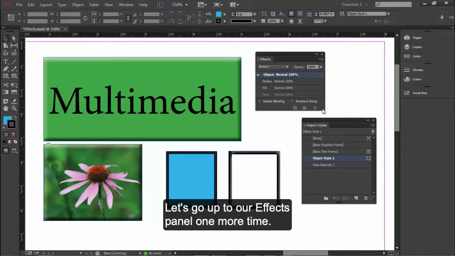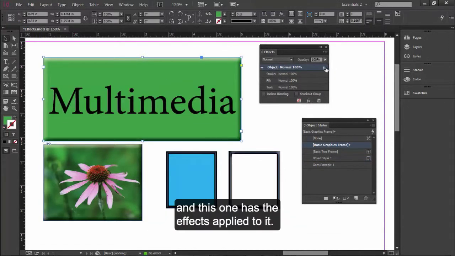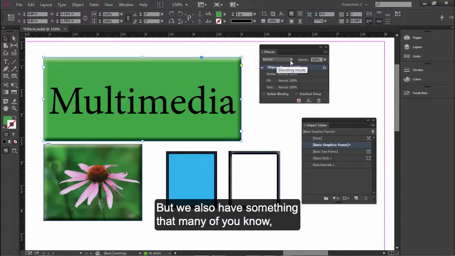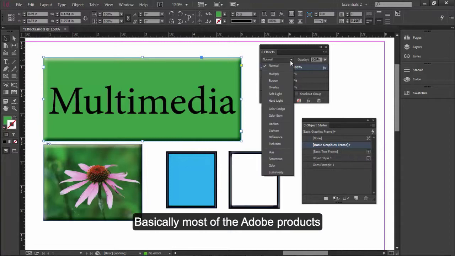Let's see here. Let's go up to our effects panel one more time. I'm going to click a frame here. This one has the effects applied to it, but we also have something that many of you know, and it's called blending mode. So it's something that you're probably familiar with from Photoshop, a way that I can interact my overlapping objects. Illustrator has this as well. Basically, most of the Adobe products have blending mode somewhere. So like I said, it just affects how these overlapping things are going to interact with each other.